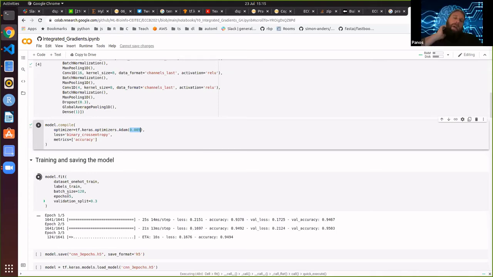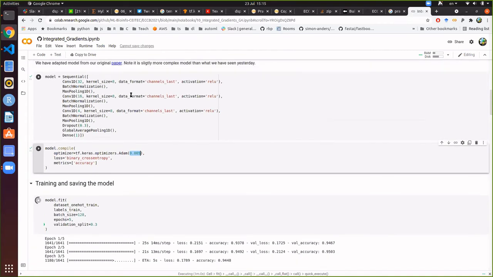Why isn't there a sigmoid at the end of the dense? There's no sigmoid at the end. Oh, is that my...? That could be.